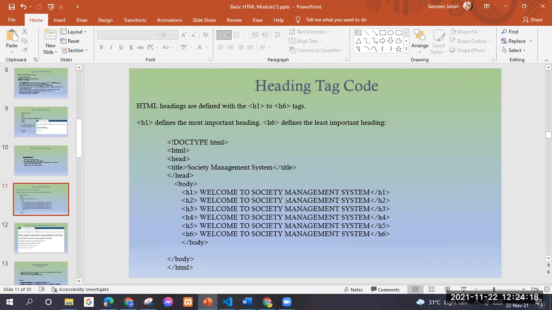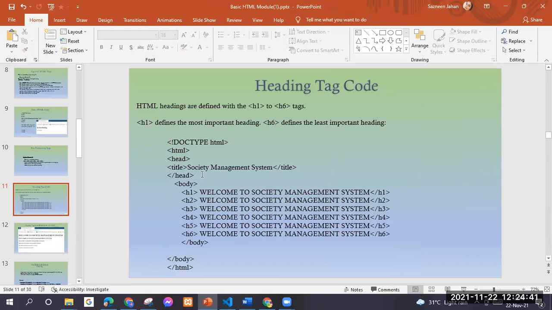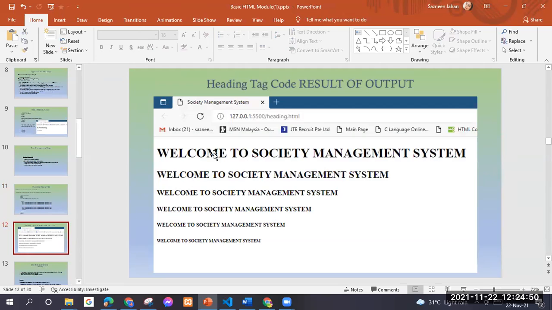Then the h2 tag, then the h3, h4, h5 tags, each one smaller than the previous. Then at last we will get the h6 tag, which will be smaller than the h5 tag. So when we execute this coding in our text editor, it will show like this. So this is the h1 tag, this is h2, this is h3, this is h4, this is h5, this is h6.